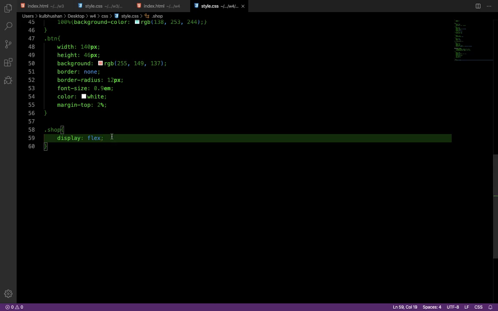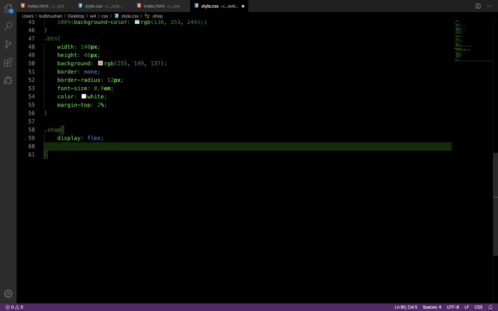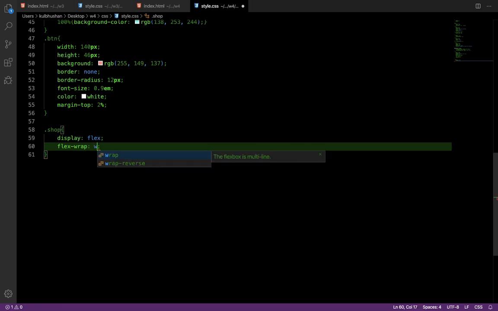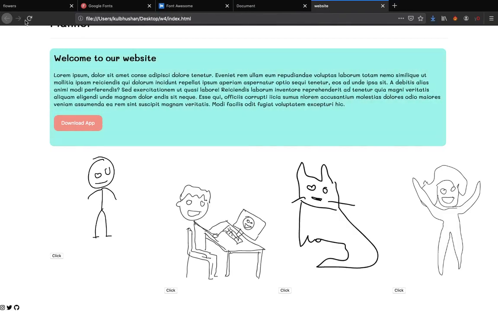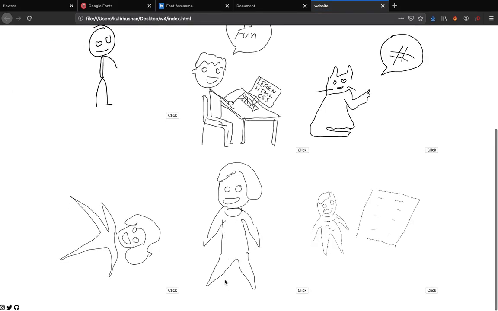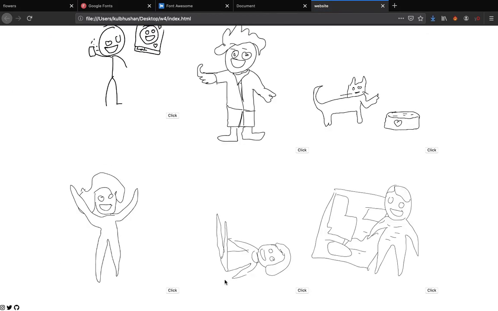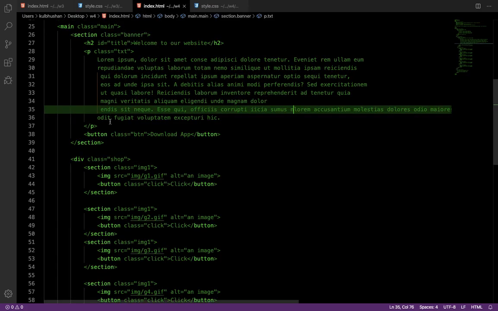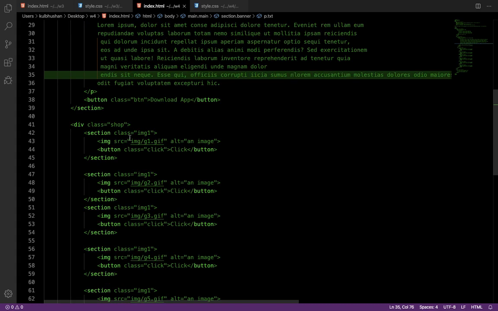We want that to wrap. So what we will do, flex wrap, and we have to write wrap. Now this will put it underneath. That is making sense and looking beautiful. Okay, now we have to style that button also, and first of all we have to style the individual images. So let's do that.